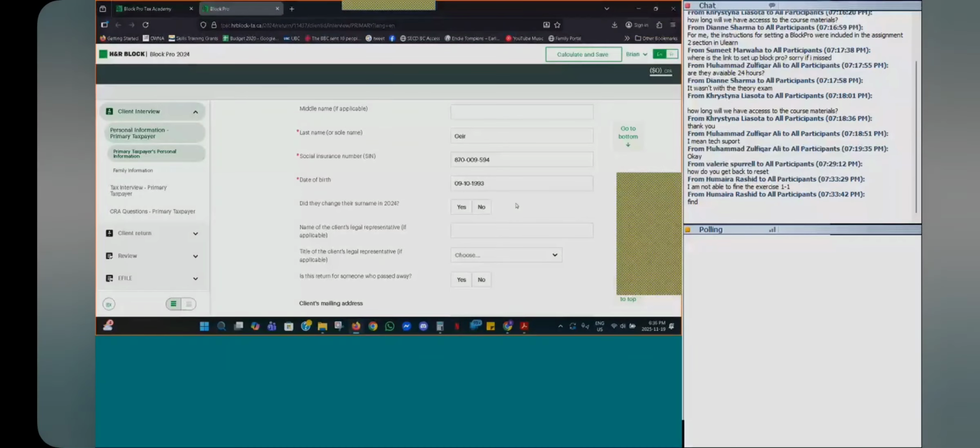All right. Now, did this person change their surname in 2024? The answer here is no. The purpose of this is to let the CRA know if this name is going to be different from what the CRA has on file. So this is intended for use when a married person changes their name, but this function can also effectively be used to correct an error to the name on the CRA's part. So if they have the name misspelled or anything like that, you can also use this feature to say, yes, there is a change, and then just send the new name along.